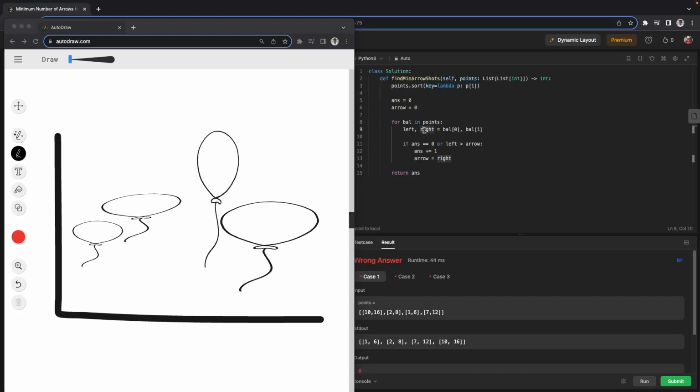Go to the for loop. So balloon here, left and right are these values here. So left is here, right is here. Since this is the first balloon, answer is equal to 0. Add 1 to answer. Then arrow position is here. On to the next.